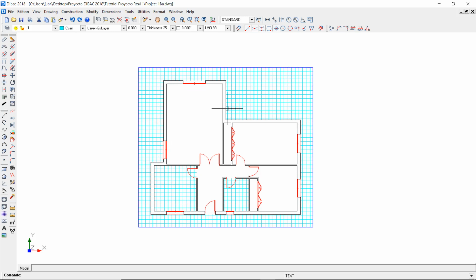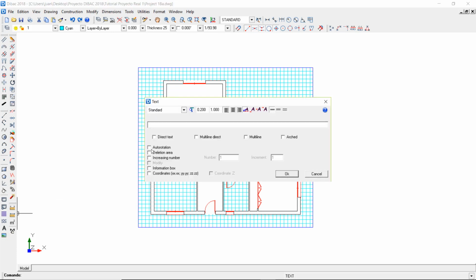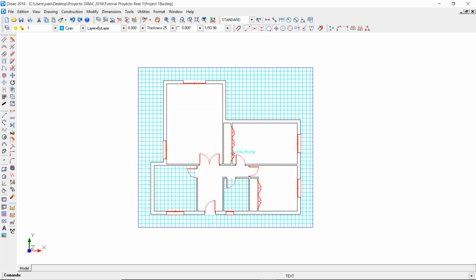Now it will be helpful to name the rooms of the floor plan. For this, click on the text function. A text height of 0.2 will be okay for this example. Type the name of the room and check the deletion area box. This will hide whatever might be underneath the text to make it more legible. I can change the color of the text before placing it in the center of this room.